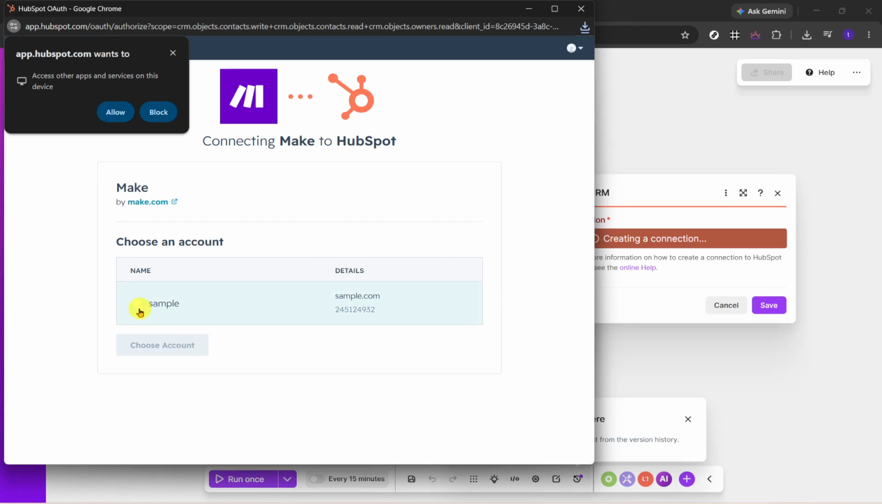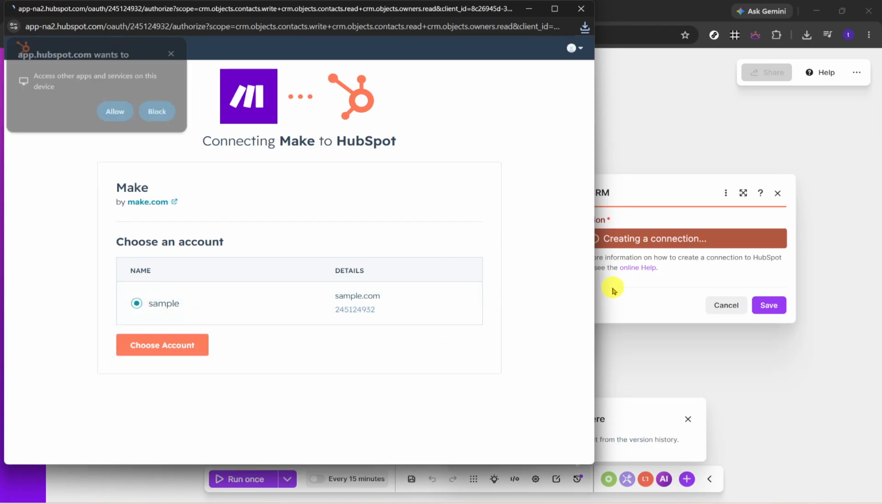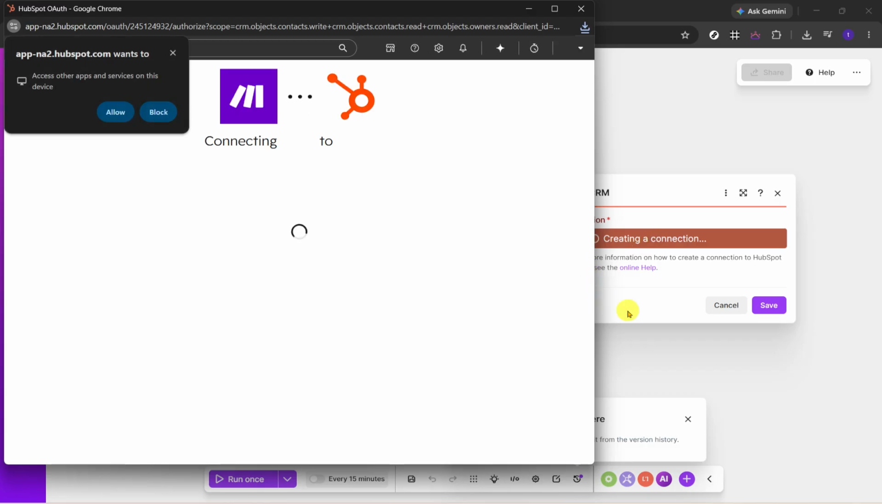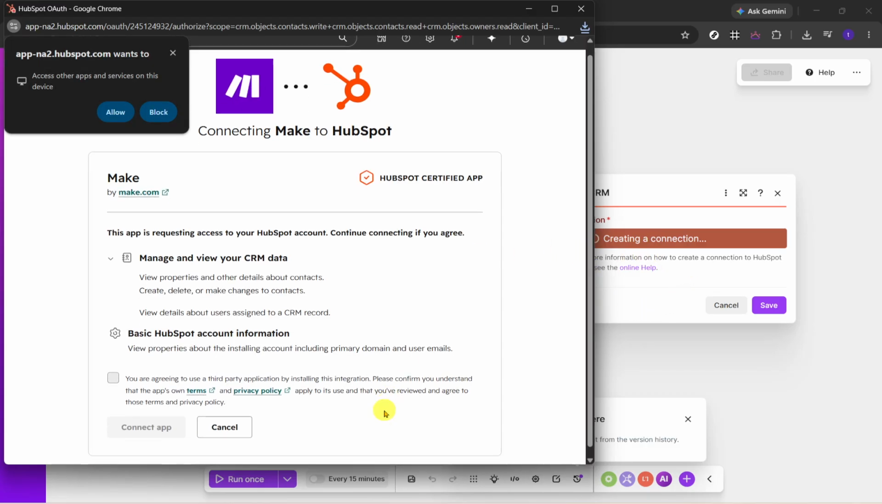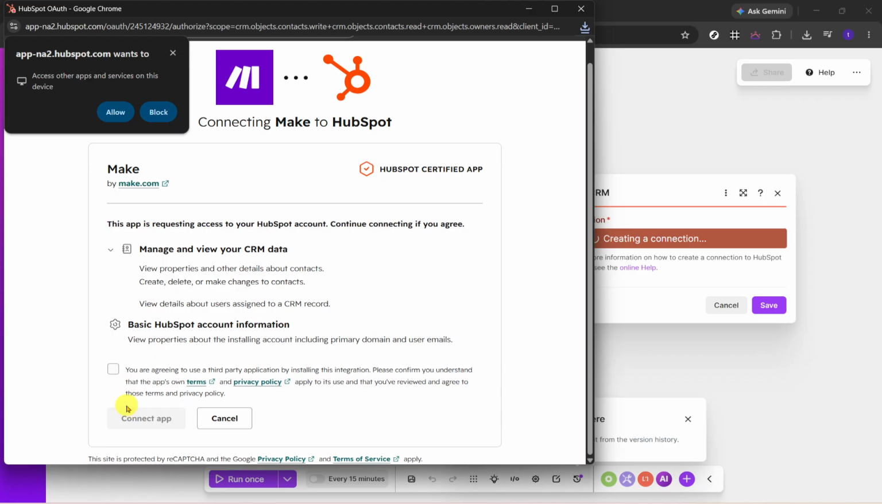Saving confirms the connection and keeps your progress in place. This is an important final step because without saving, your new connection may not be stored properly in the scenario. After that, your Make to HubSpot connection should be ready to use.